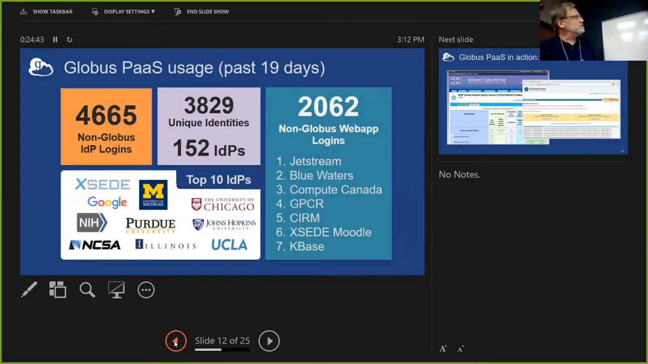Let's see, these are some recent stats. The top 10 identity providers we've worked with, so Johns Hopkins ends up being one, I didn't know that. Purdue, Michigan, no Notre Dame, but I'm sure you'll get there. I'm glad to see the University of Chicago made it. And then some of the non-Globus people are starting to develop apps, as well as just providing access to things like XSEDE. We've got people accessing, these are the GPCR, CIRM, and KBase, which are all biology applications. XSEDE and Blue Waters are both high-performance computing systems. Jetstream is a cloud platform, and Compute Canada is the Canadian national supercomputing network.